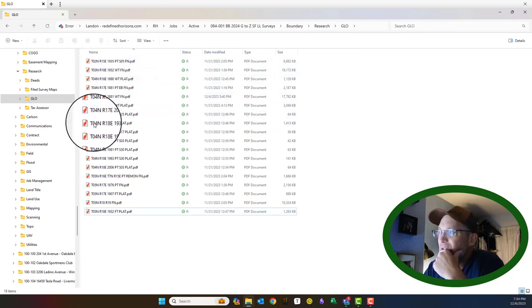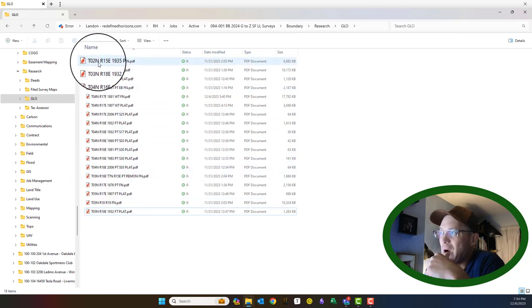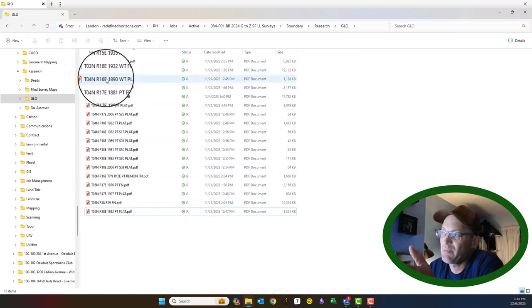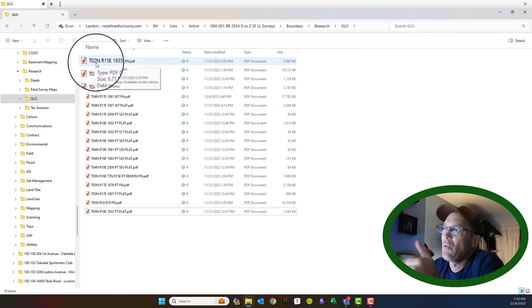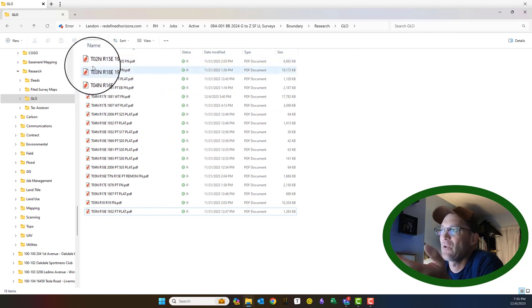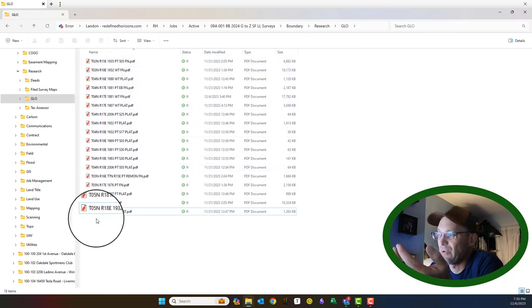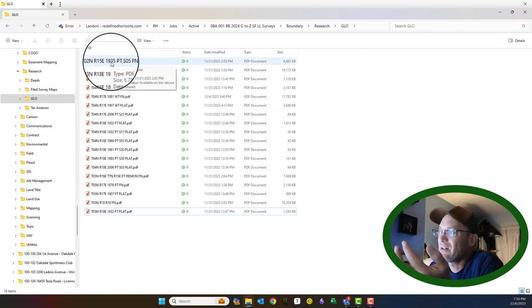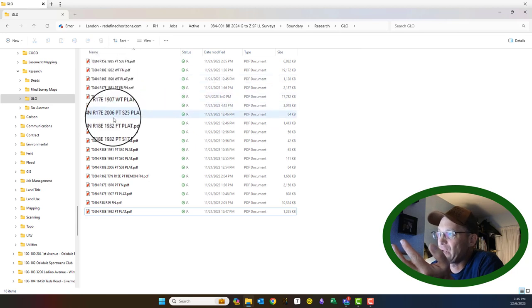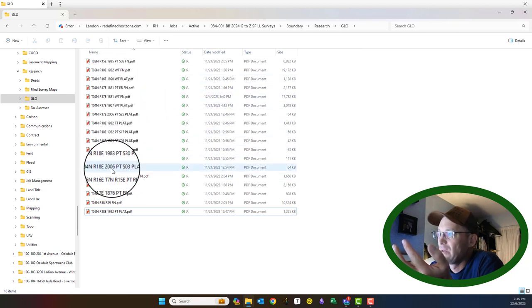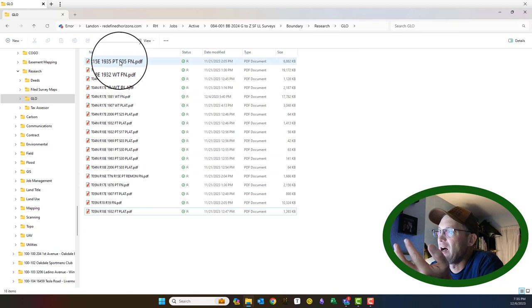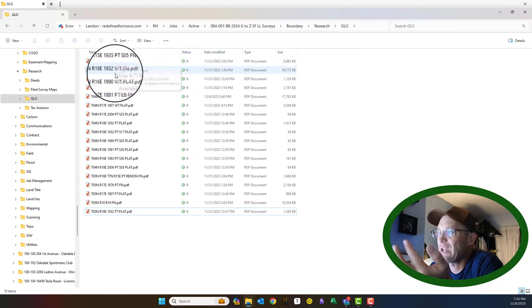Okay, we put leading zeros in the township numbers so they stack properly, and we don't have the issue on this project, but you don't want your township 10 to stack before your township 2, or your township 21 to stack before your township 3. That's why you put the leading zero in. Then I've got the range. Then I've got the year of either the plat or the field notes. Okay. Then I've got either PT for partial township or WT for whole township.